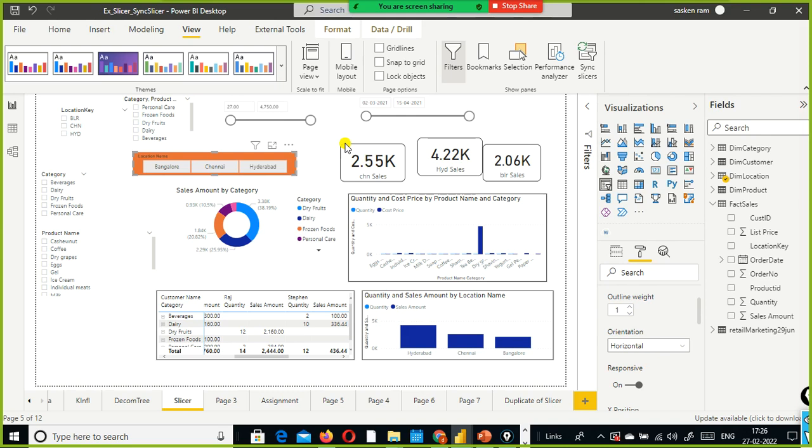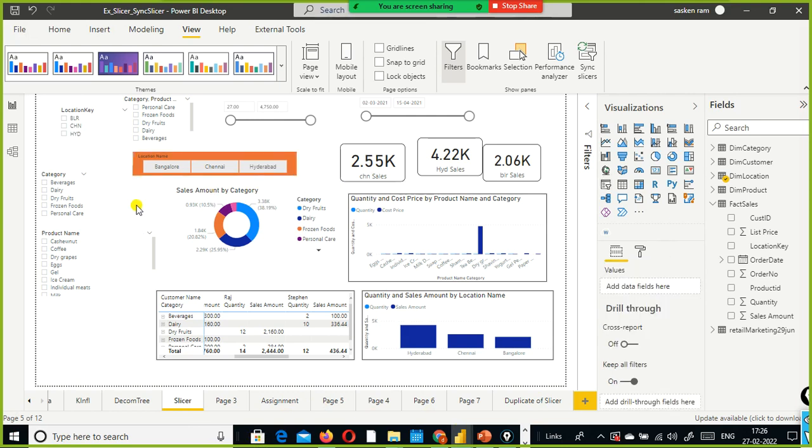You cannot pin a slicer to a dashboard. We can create a dashboard on Power BI Cloud only. What is the difference between dashboard and report? A dashboard will have only one page. Reports, you can have any number of pages. Let's call this a report. Whatever we see here, we can see multiple pages. We can say it is a report. But a dashboard will have only one page in it.